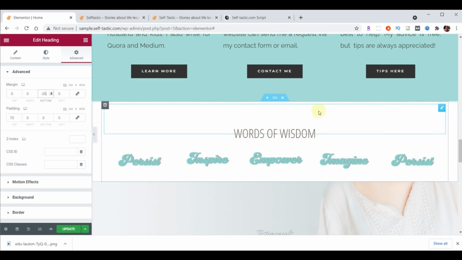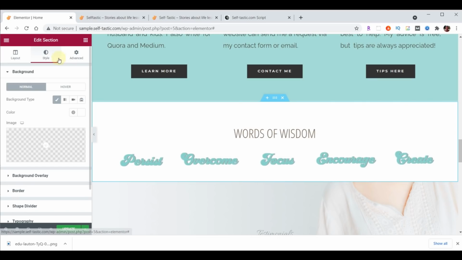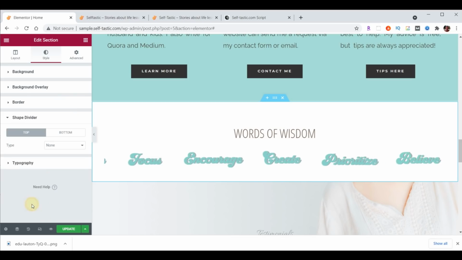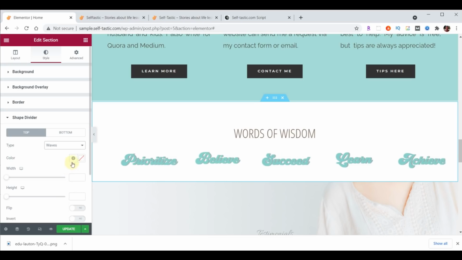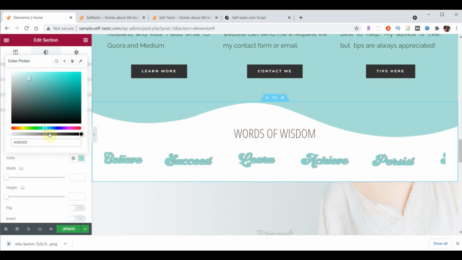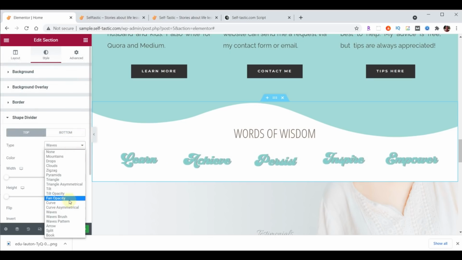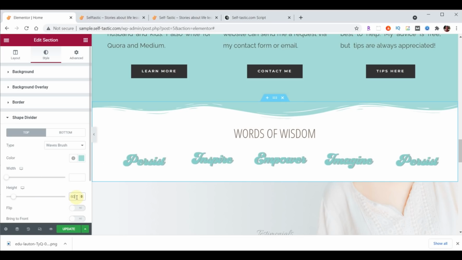So we want to put our brush divider right here. We got to choose the section first. And then we'll click on the shape divider. And it's going to go at the top. And it's going to be our waves. And our color is going to be that same color. We'll close the color. We didn't pick the right waves, did we? Waves brush. We'll change it to 60. And that's looking pretty good.